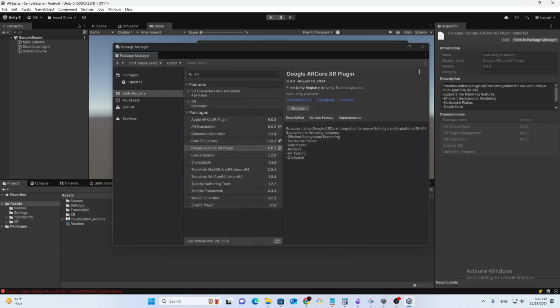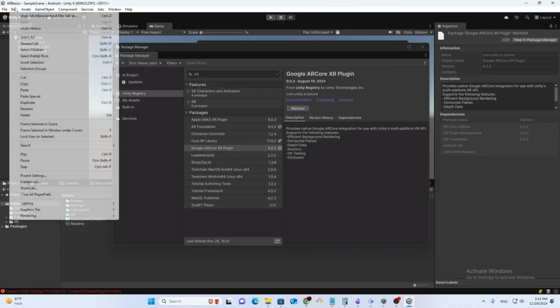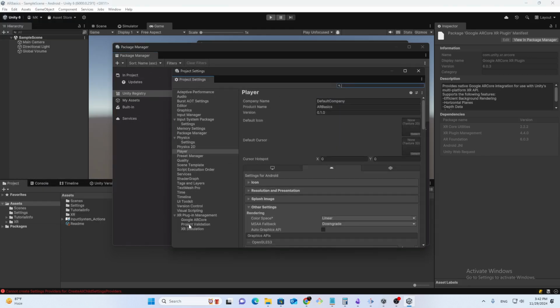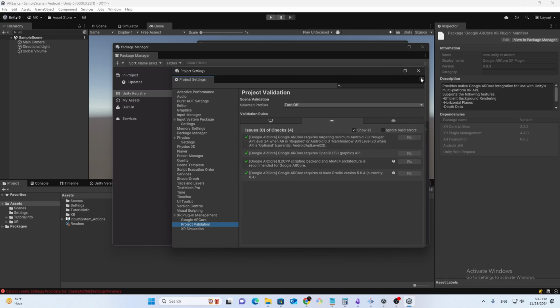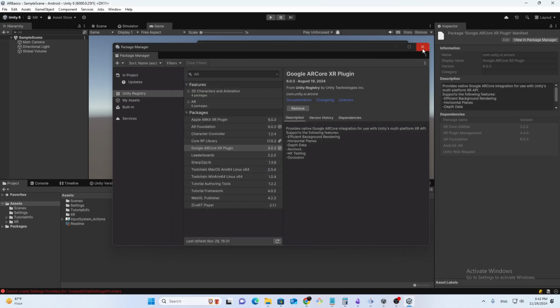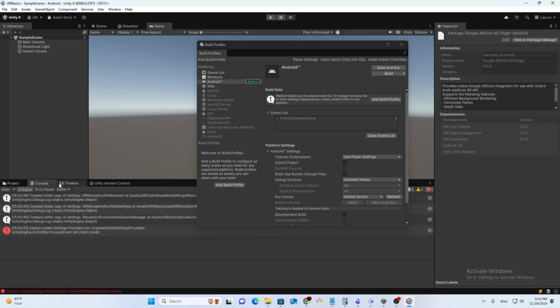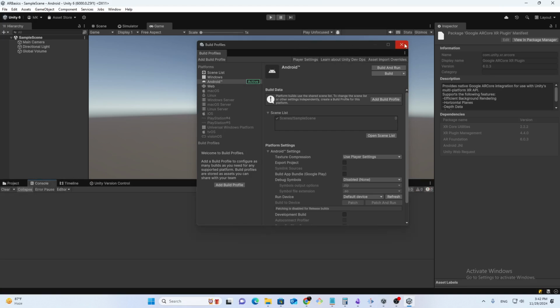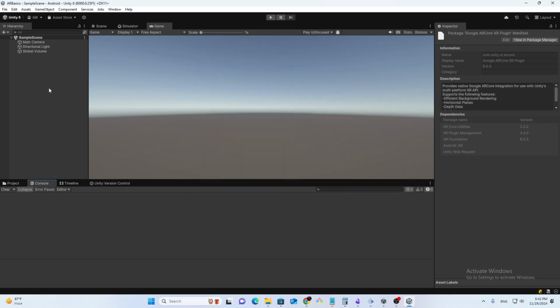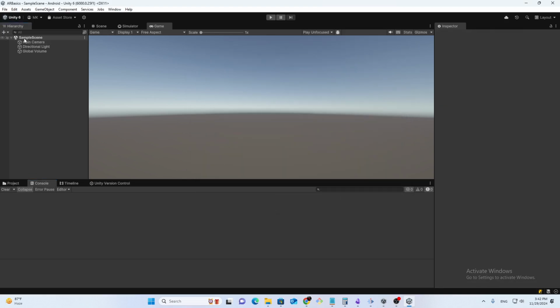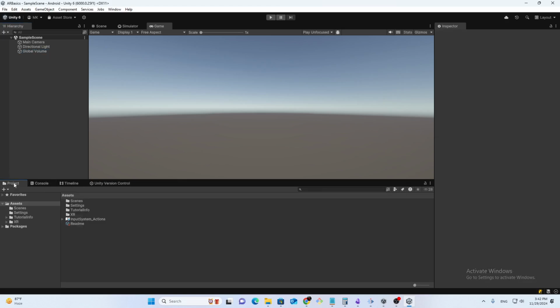And the rest are fine. And if we go back to project settings and see the validation thing, you will see all the things are fixed. So this is about the configuration or the settings of the AR project. Now we have to go to the hierarchy and create a simple scene with a cube so that we can build an AR application.